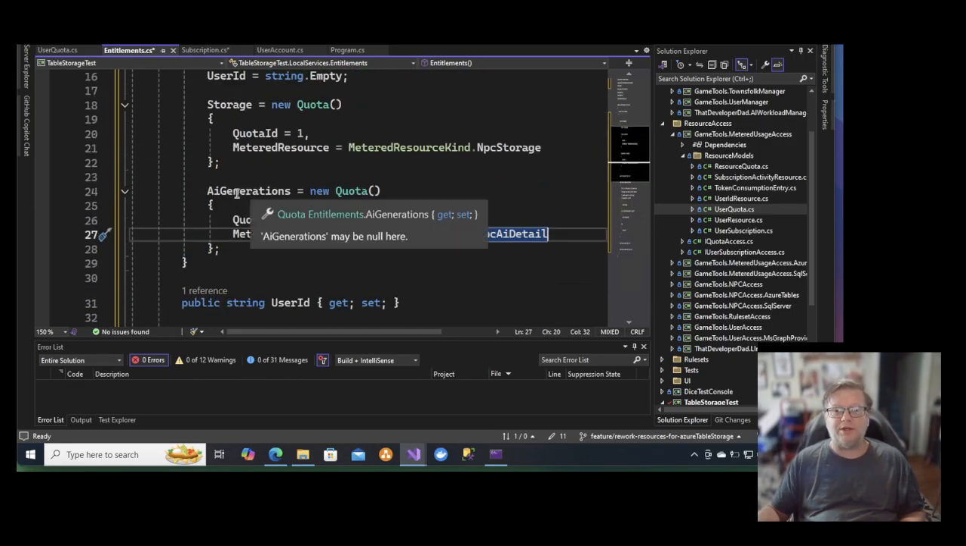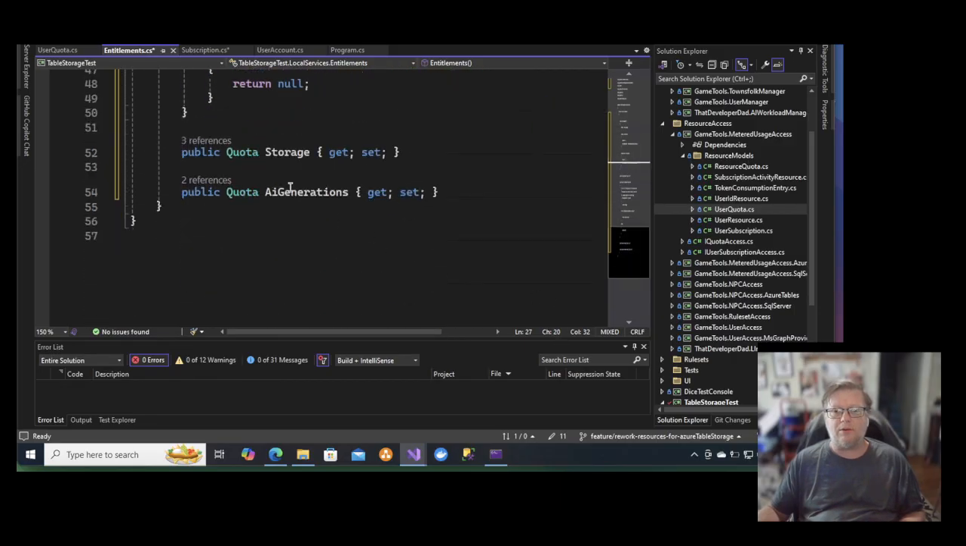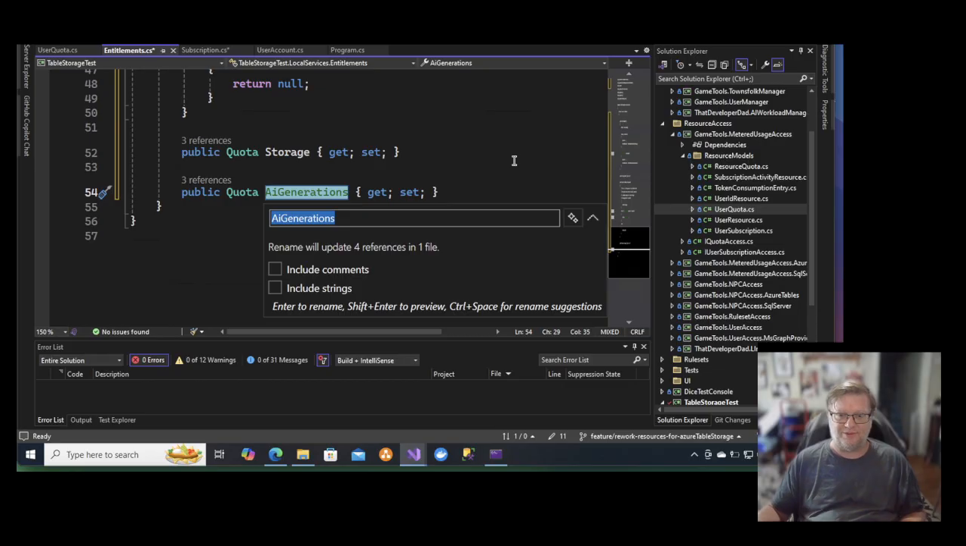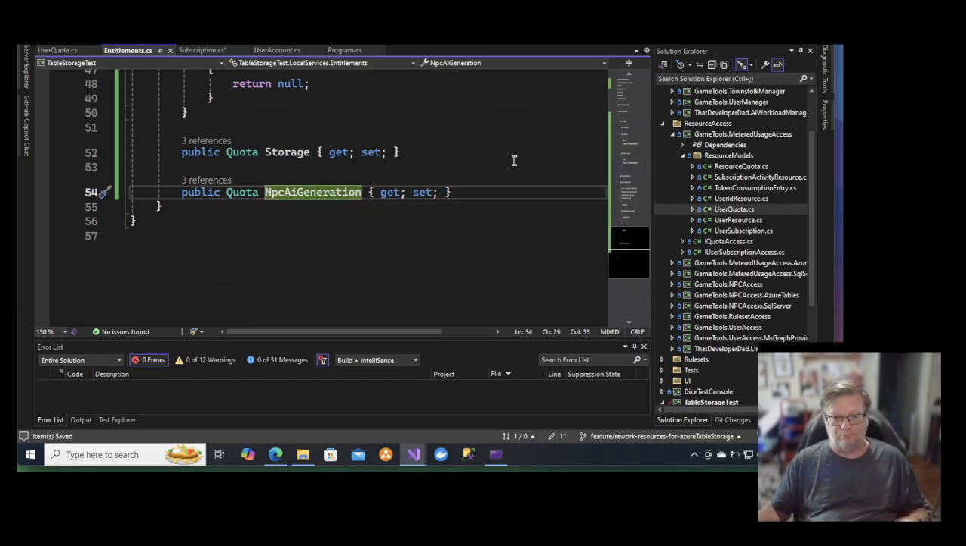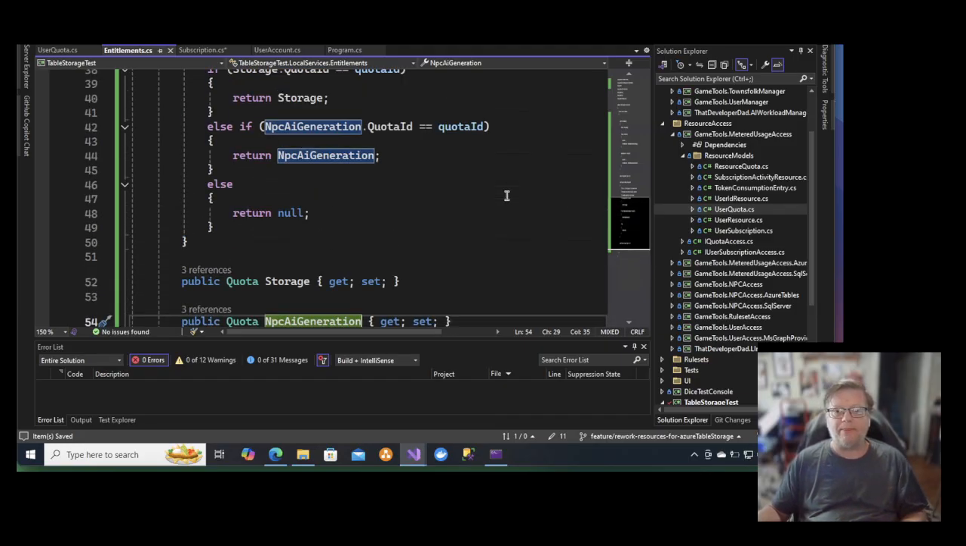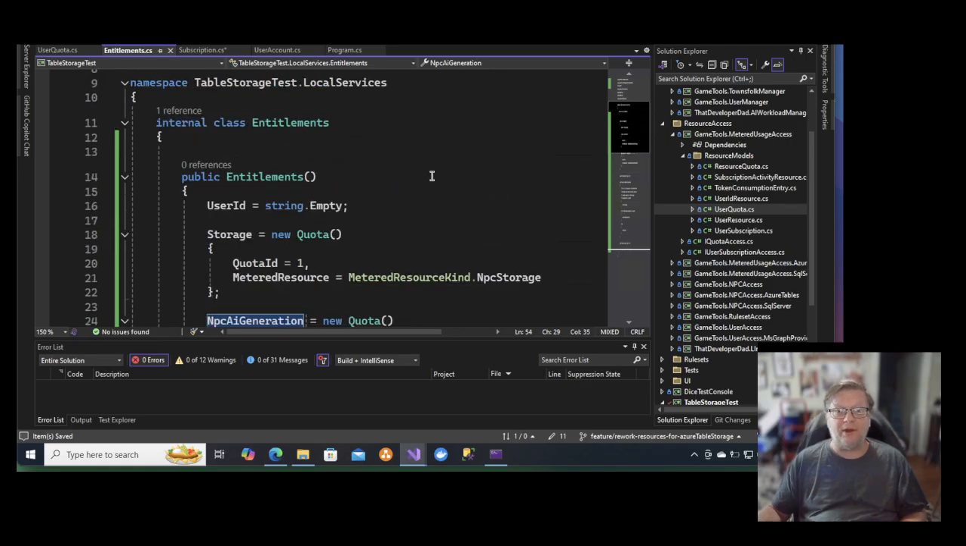And I want to change the name of that property. Rename. Up at the top, NPC AI generation. There. I think that's all we need there. So let's save it again.